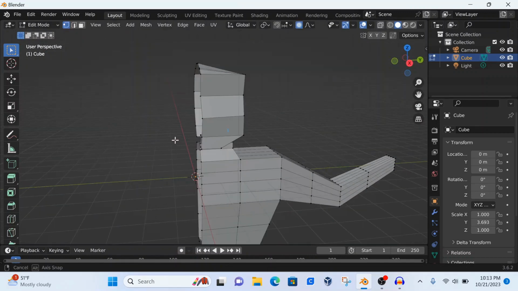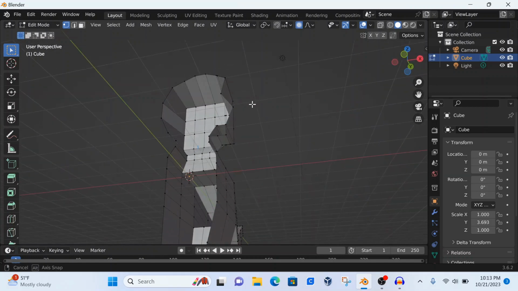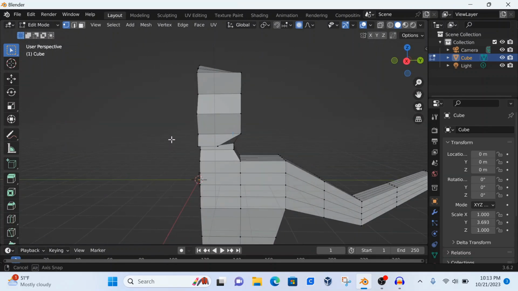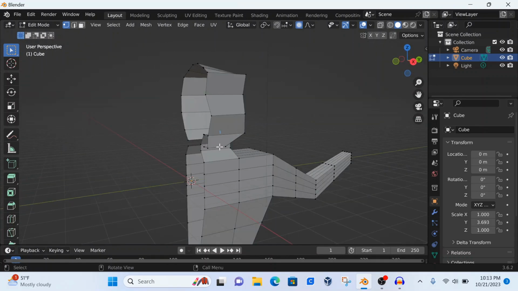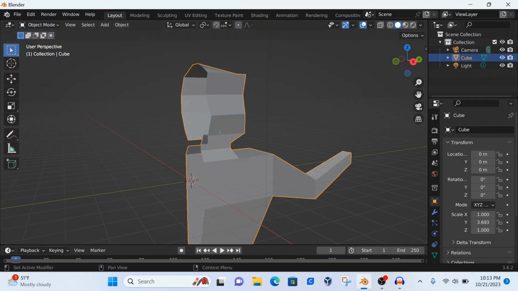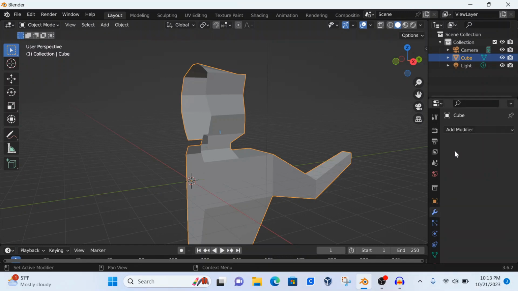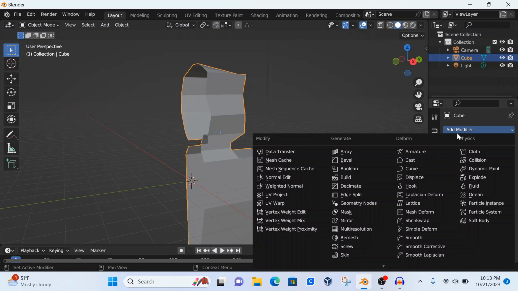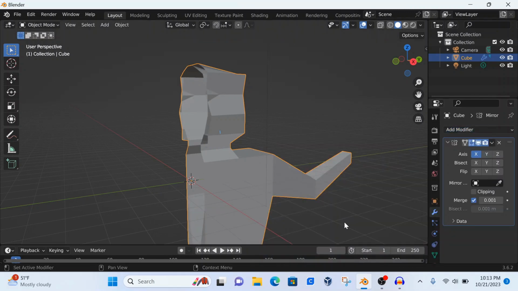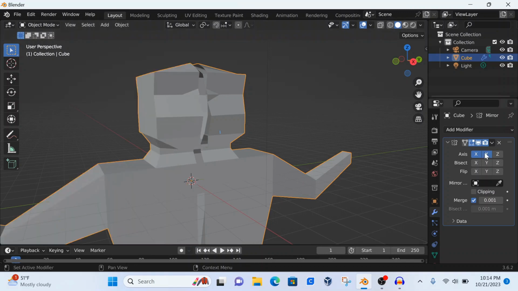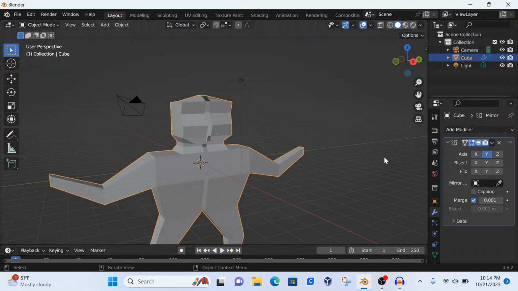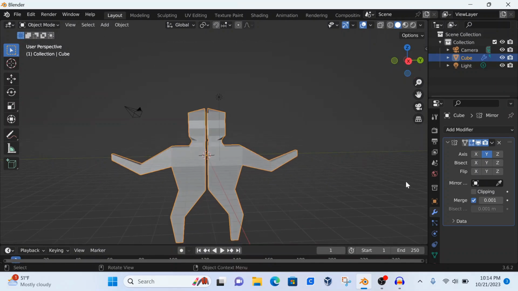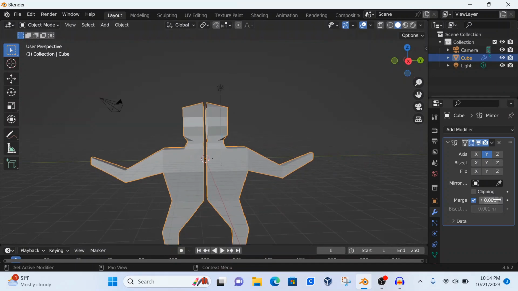So now, let's go back to object mode. Now, click on here for my modifiers. Add a modifier. Let's look for mirror. There's mirror, click. I'm going to do Y. And see, there it is. Then I can come down here to where it says clipping. Clip it. And there it is, clipped. Nice and clipped, see? There we go, people.